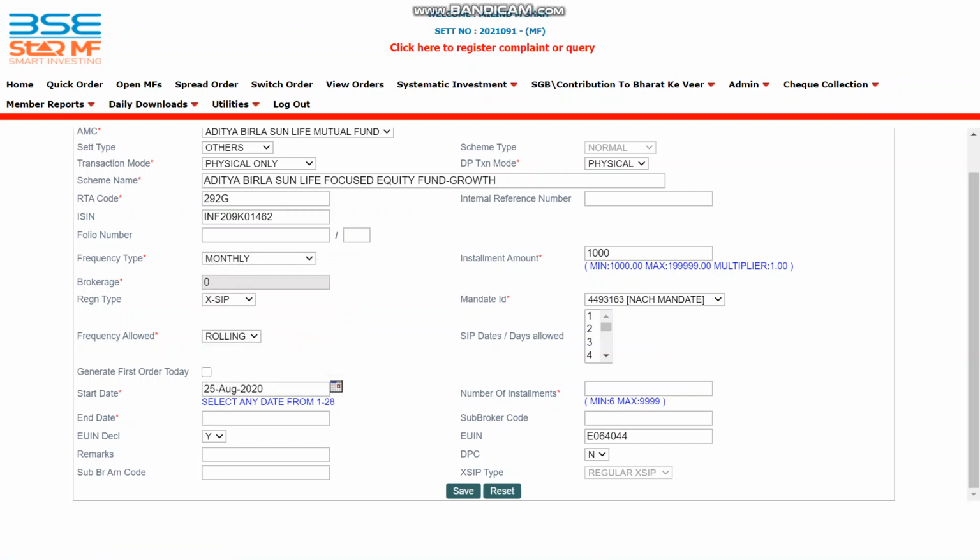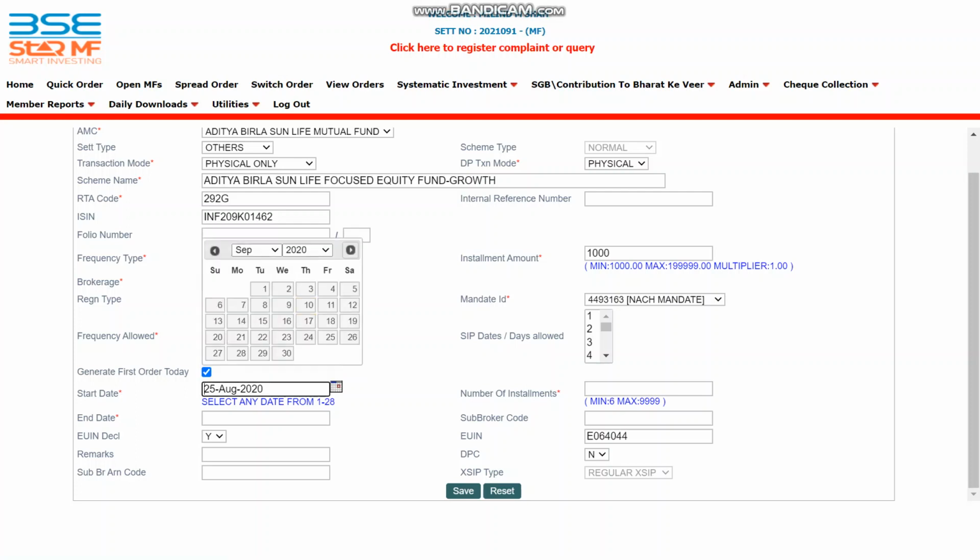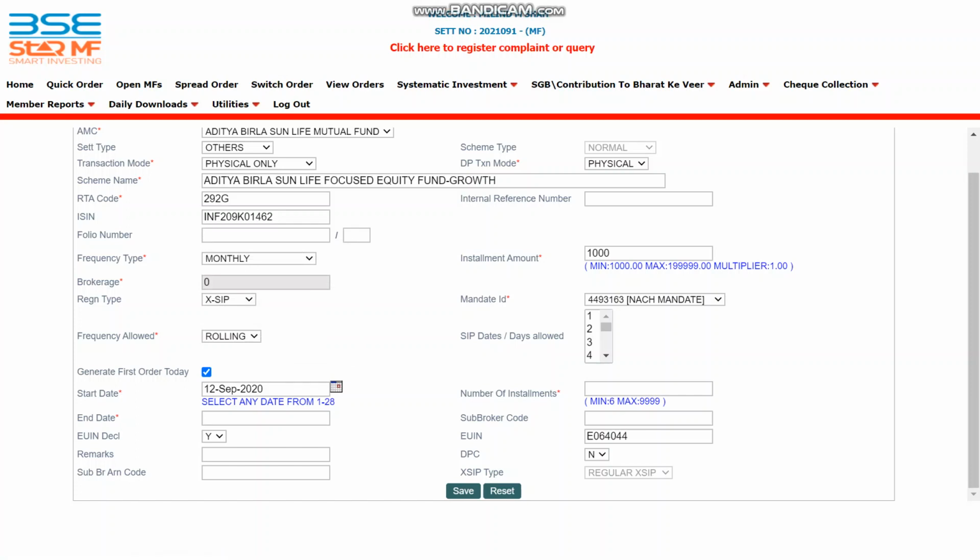Okay, and let me say that I will select generate first order today. I will give start date after 30 days. I will mention the installment amount, let's say 30. So end date will be captured automatically. EUIN number, make sure to mention your EUIN number as well, and then click on save.